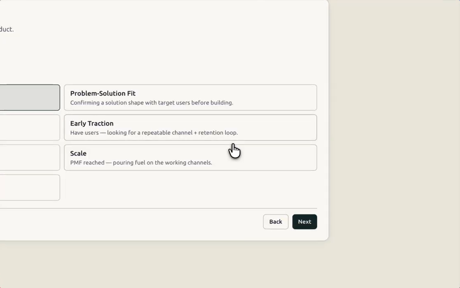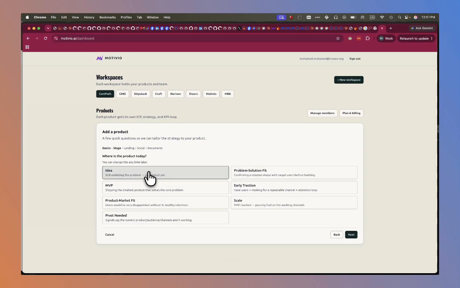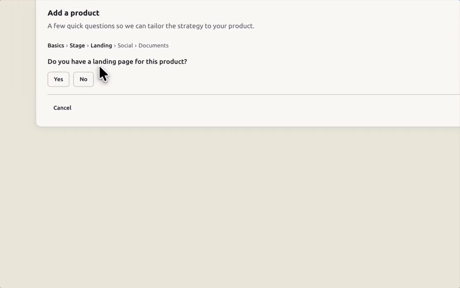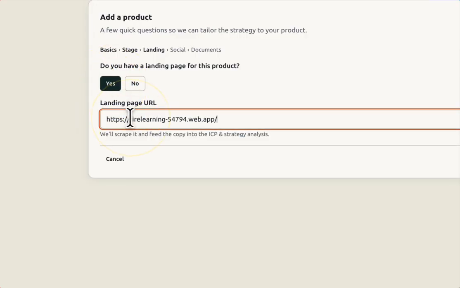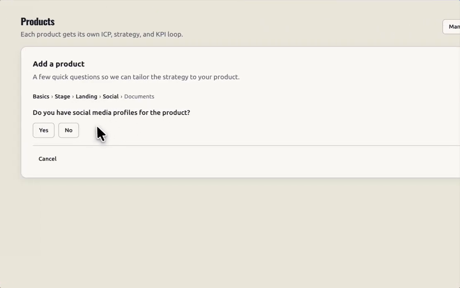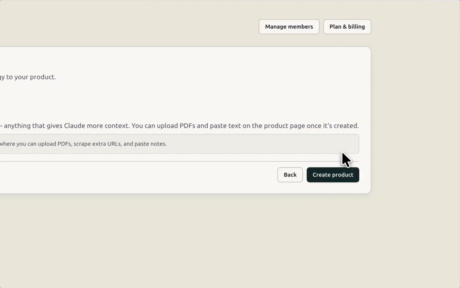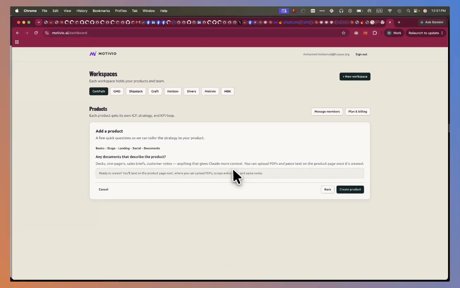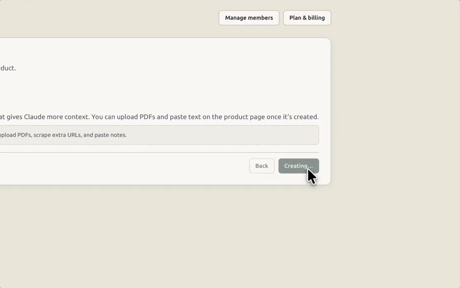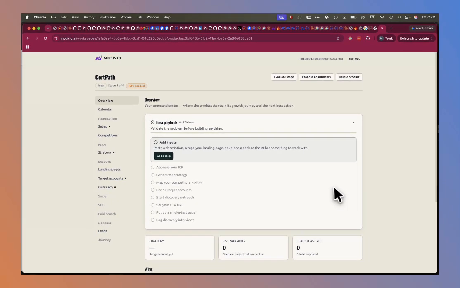Okay, next. So this is just in the idea stage. Next, do you have a landing page for this? Yes, I'll just input my landing page. Next, do you have social media? I don't have social media yet. And I will go to next. If I need to upload a document, I can. Or I will just create a product.